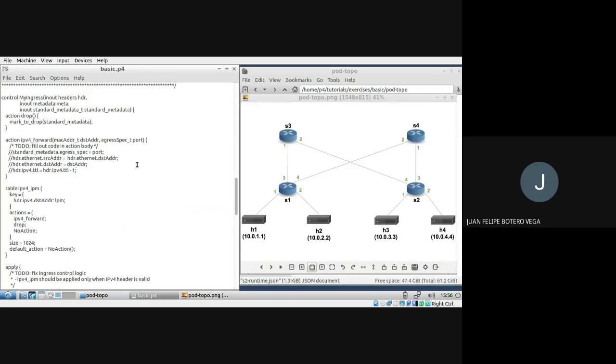So these are the actions that I propose, and these are the only actions that can be applied, because the switch will just have these two actions: drop and IPv4 forward. And what is the table that I will have? My table will be called IPv4 LPM. LPM is longest prefix match, which is the way to do a match over IPv4 addresses. So what is the key? The field on which you will do a match is the destination address.